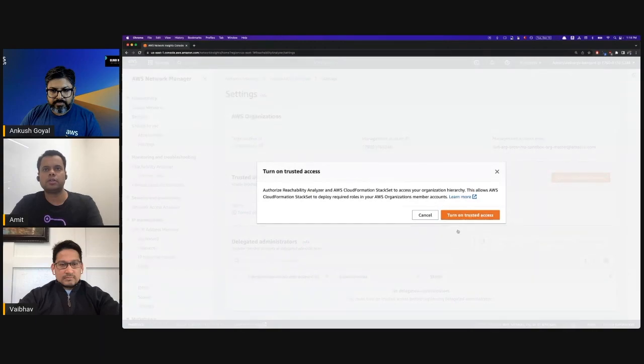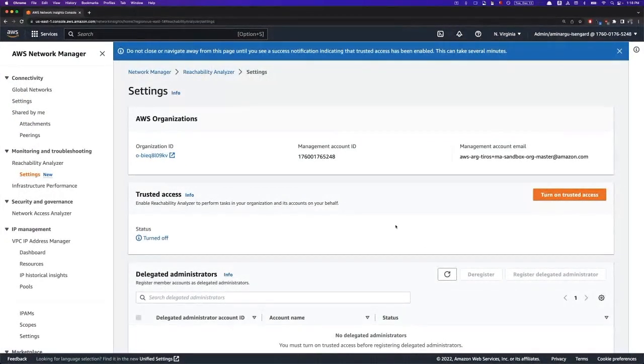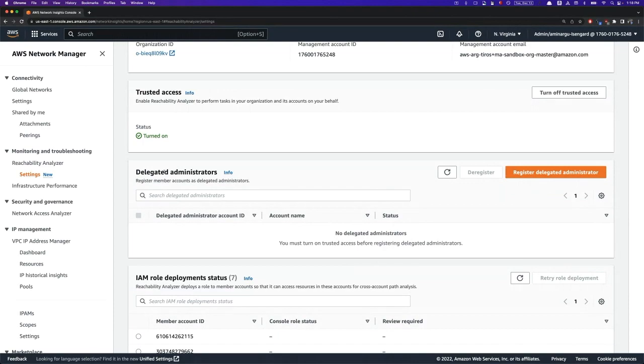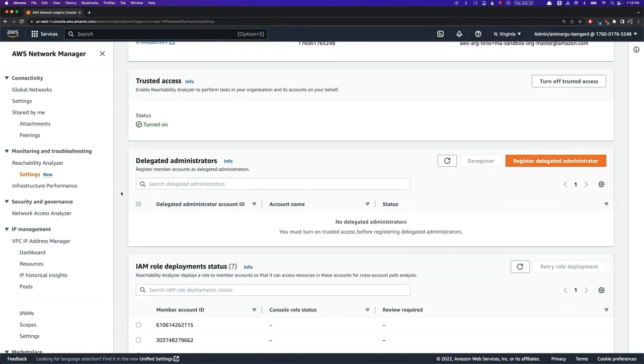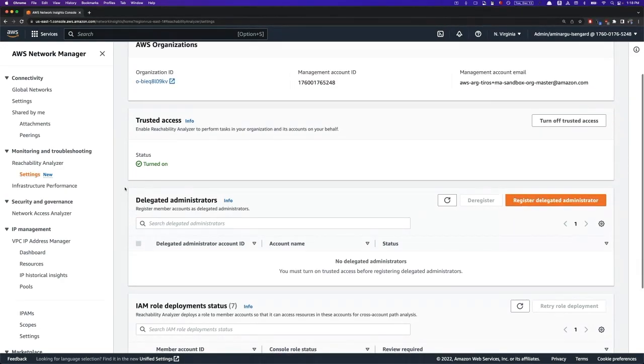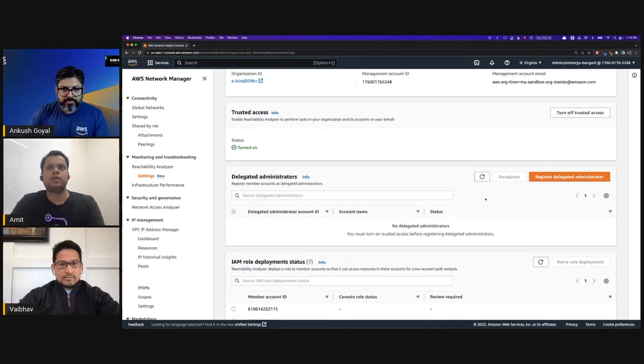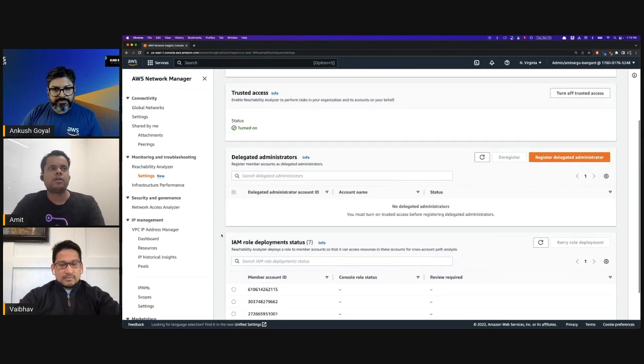So let's go ahead and turn on the trusted access for this. Now it's going to turn it on and do some background processing to enable the trusted access for an organization. The next section that you see is a delegated administrator. Usually, we don't want management accounts to be working with any of the third-party services. So what AWS recommends is registering a delegated administrator and using it to do any of the operations that you are doing with the service teams. Here, it supports registering up to 5 delegated admins. Okay.